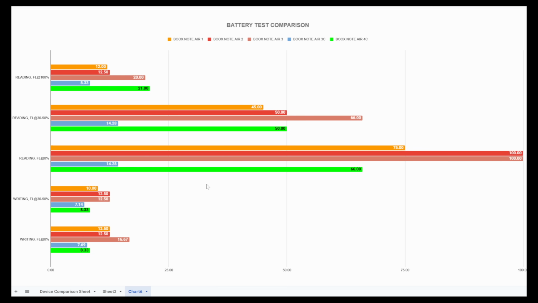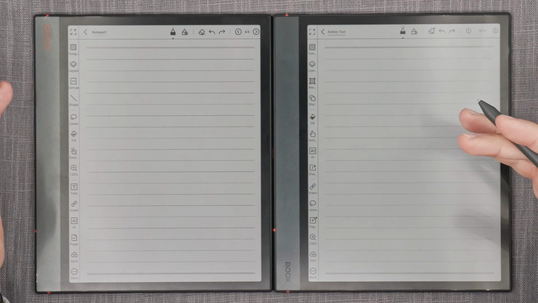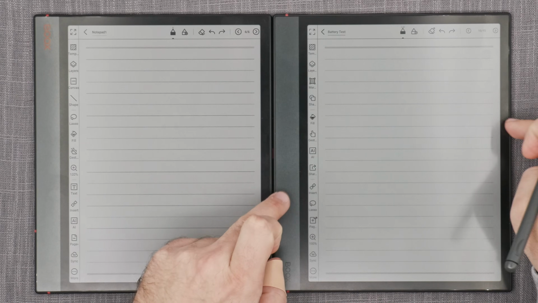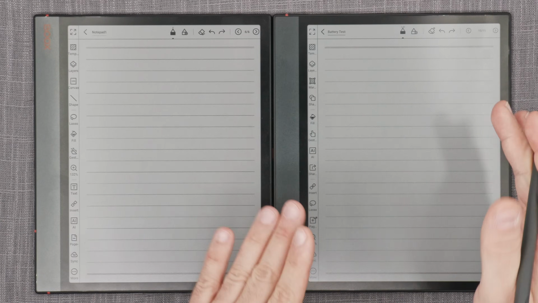I will rerun the tests on the Note Air 3C and then post them if I see something different. But either way, it's going to be interesting to see, when OS 4 comes out, if it will improve the battery life on the Note Air 3C or not. But as it stands, Note Air 4C absolutely dominates Note Air 3C as far as battery life goes. Aside from that, the writing latency is near identical, with a slight advantage again going to the Note Air 4C. So again, it does have a slight advantage over the 3C.